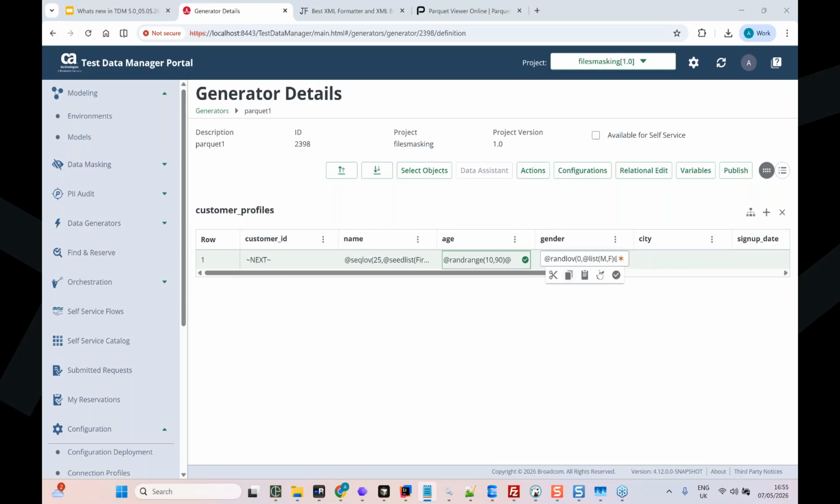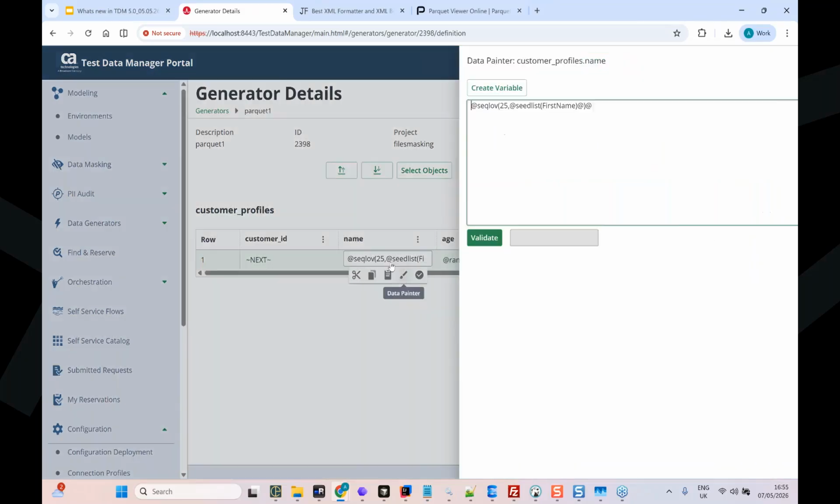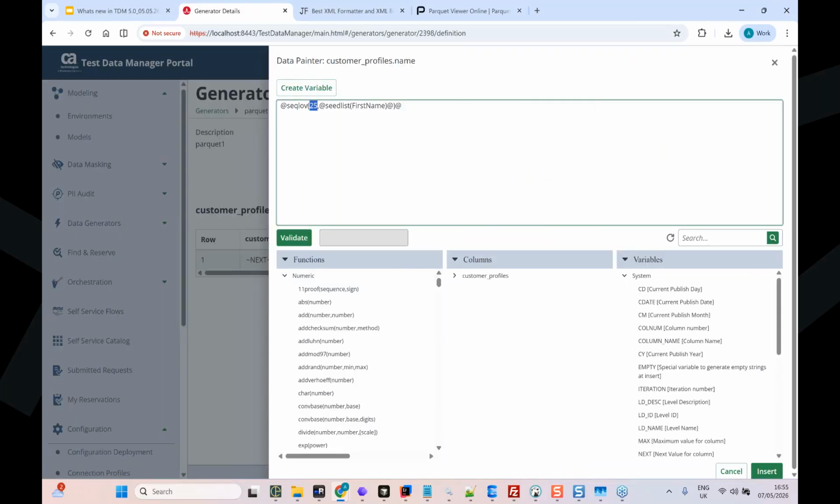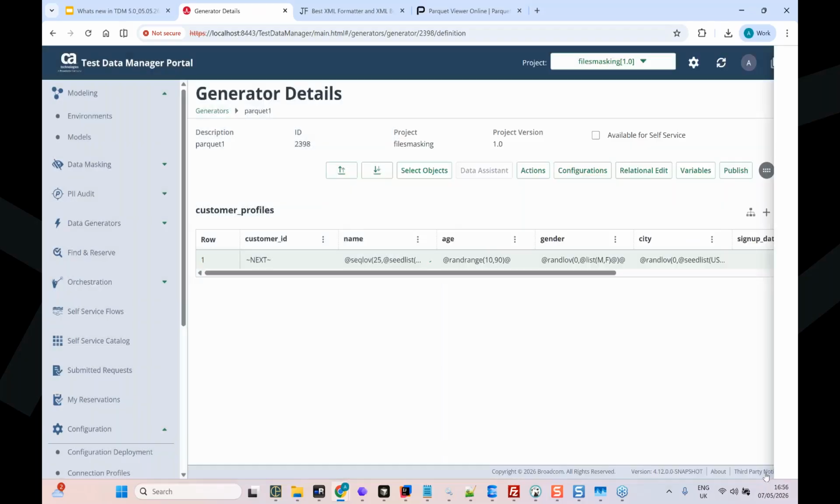And the one thing about the first name, what I did is that if I use data painter, you can see the first parameter is 25. It means that it will generate 25% null values, and the rest will be picked up from the first name seed list. So let's insert that and let's publish.